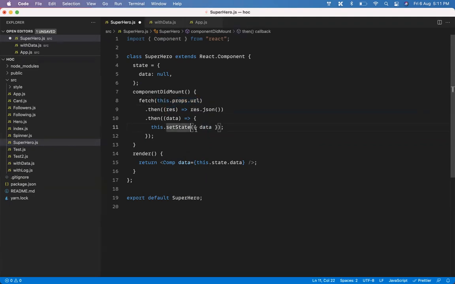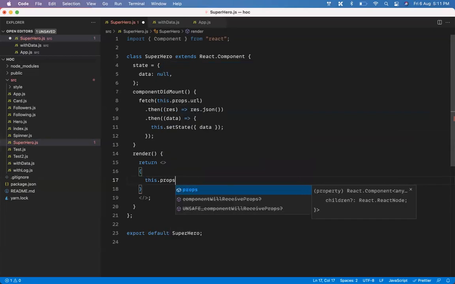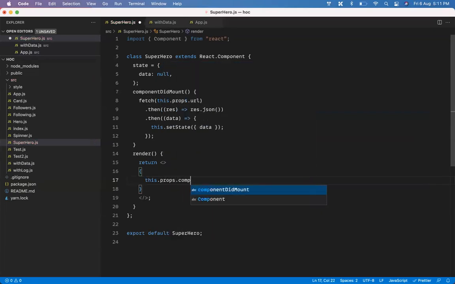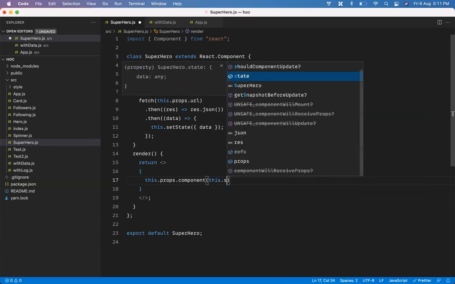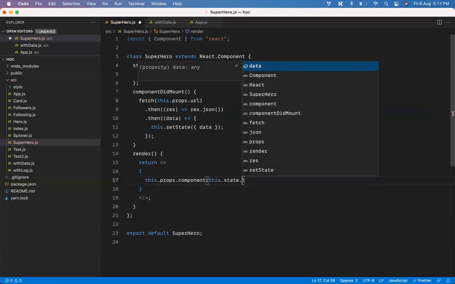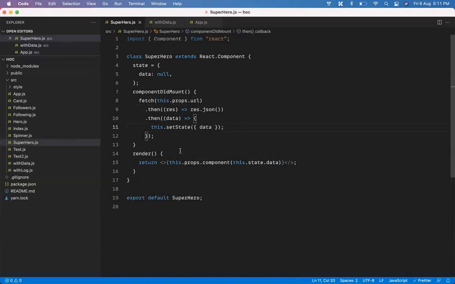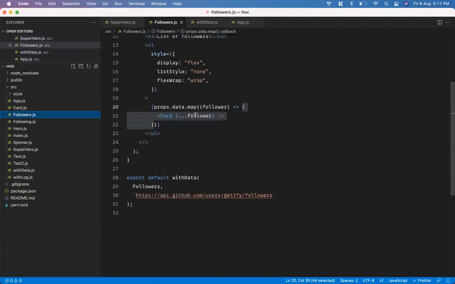And I'm just going to update the data, and later on, what I need to return from here? I don't need to return anything from here. All I need to do is call this dot props dot component with whatever value I need to send. So this dot state dot data. Now, how do I need to use it? I need to use it inside following and followers.